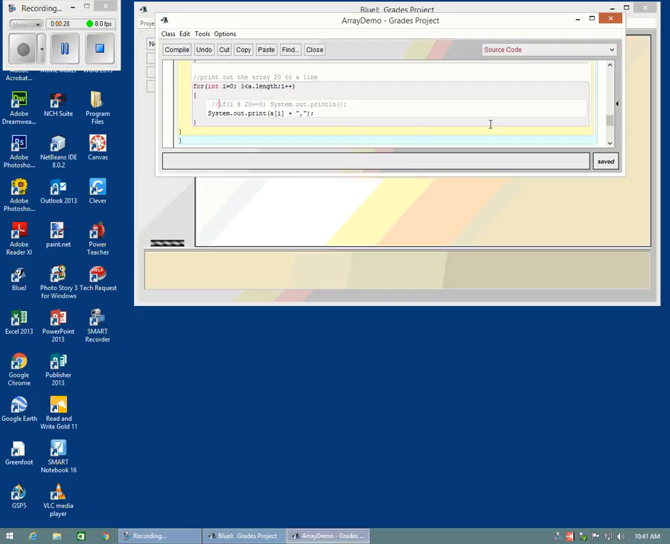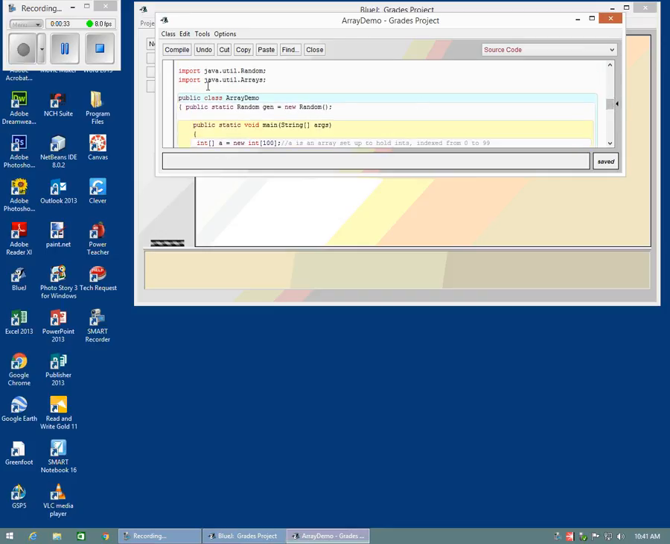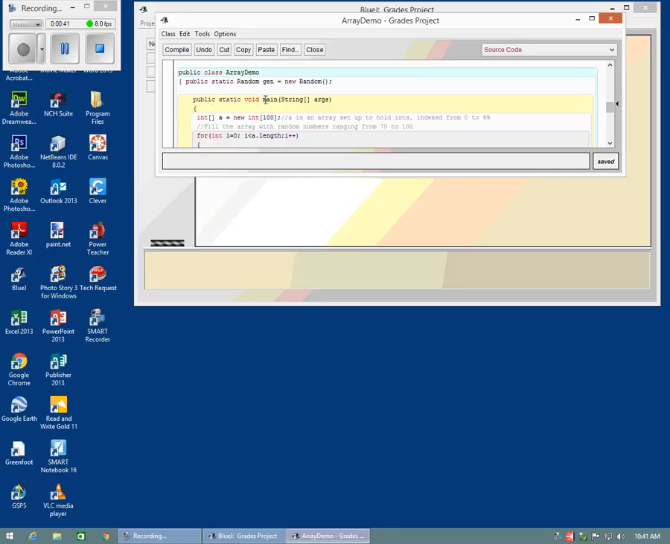So we'll start here. I'm going to need Random from my java.util library as well as the Arrays class. And the first thing I did in the class was create a Random object, which I call gen. And then right here is the main we always begin with. I'm creating an array called A of integers, and I set the size of that array to be 100.